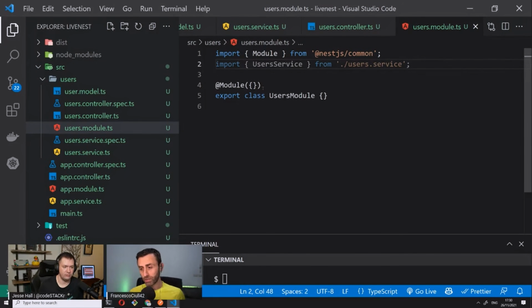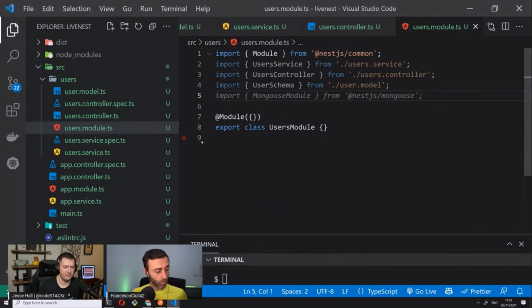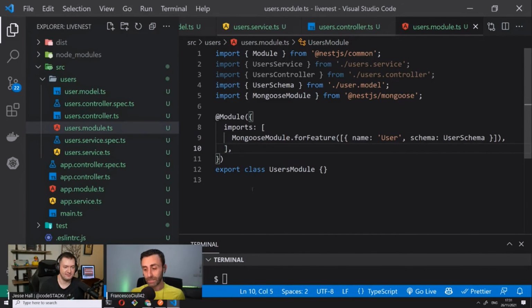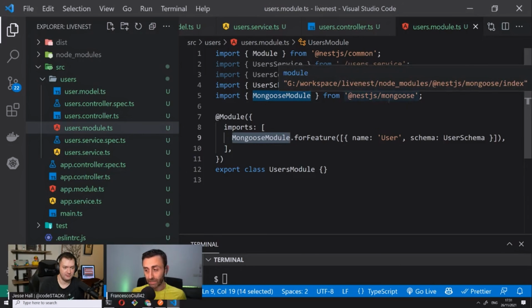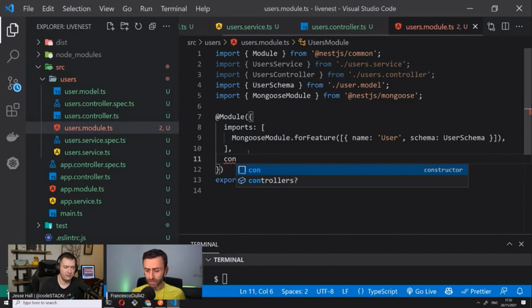So we have to import some stuff. Here we don't use this, but we use user schema. We need the Mongoose module. We are importing this module. This is a module, can you see, inside the Mongoose. This is what we have installed before. So maybe in this module, there is not only just the types of TypeScript, but also the module of Mongoose itself. It has a very similar structure.